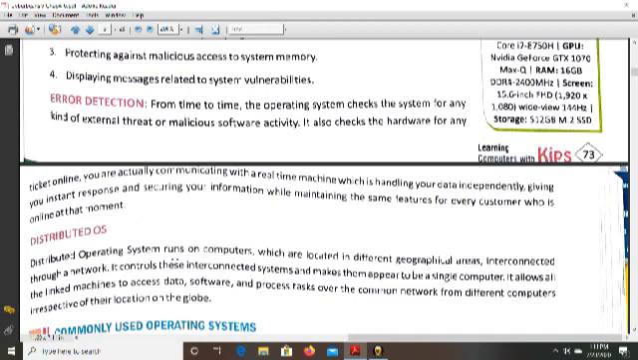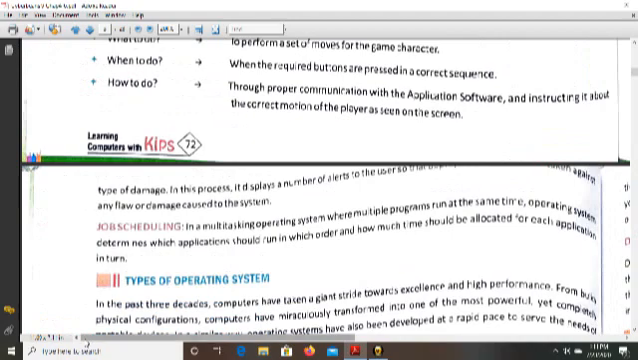It checks the hardware also. It checks the hardware for any type of damage. Suppose the hardware is not working, it checks that also and displays a suitable message. So in this process it displays a number of alerts to the user. The user will get the proper alert against any flaw or damage caused to the system.